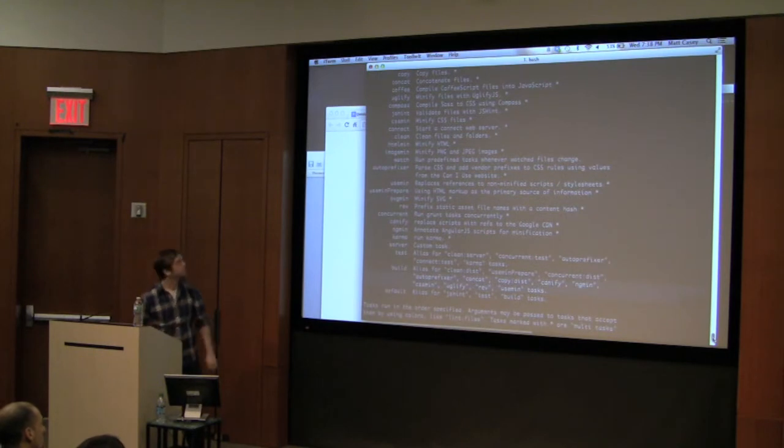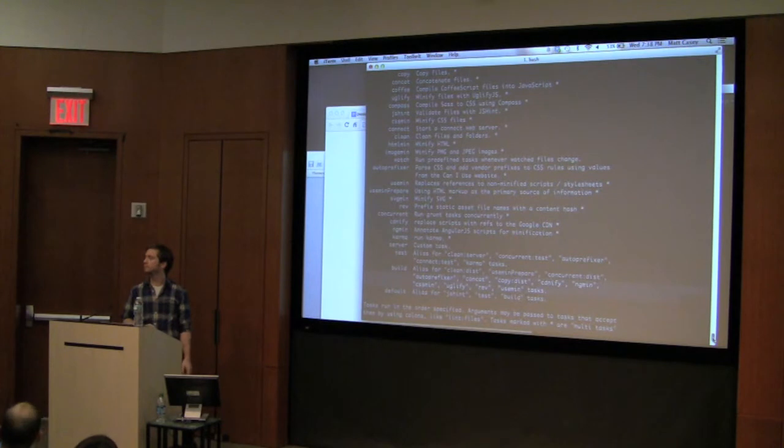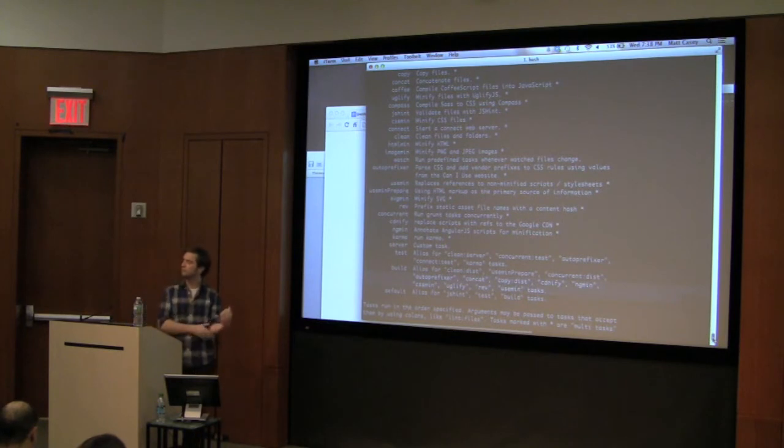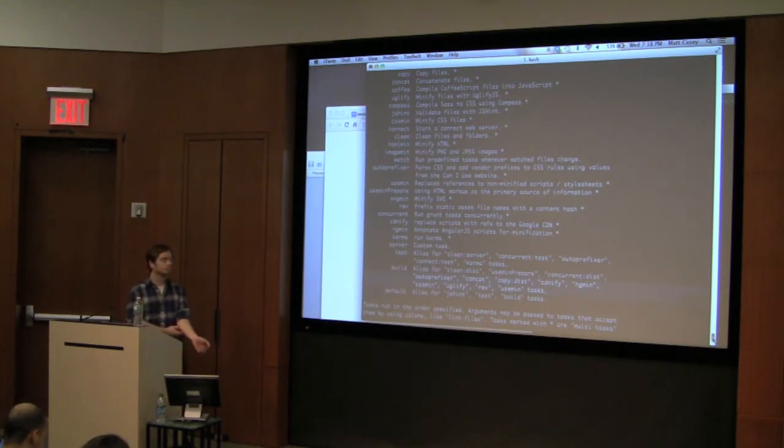So concurrent is really cool. If you use Grunt but you're not using concurrent, then everybody should look into that. What does it do? It runs two tasks at once. So if you want to do your JavaScript stuff and your CSS stuff at the same time, there's no reason not to. It's just faster.